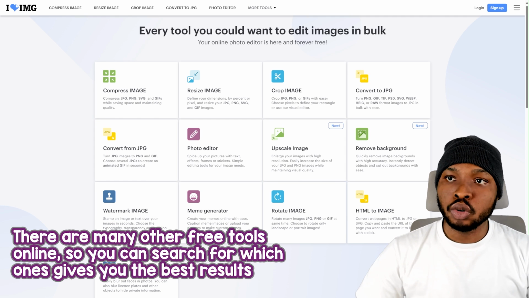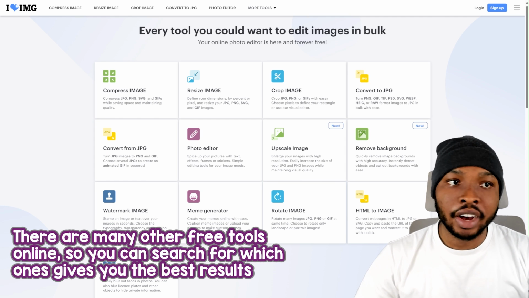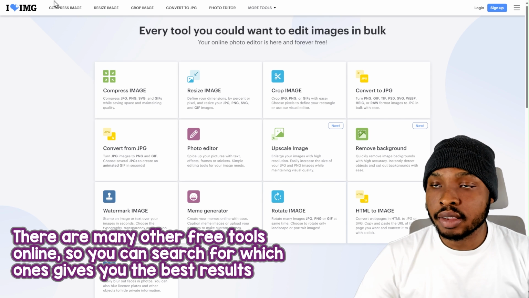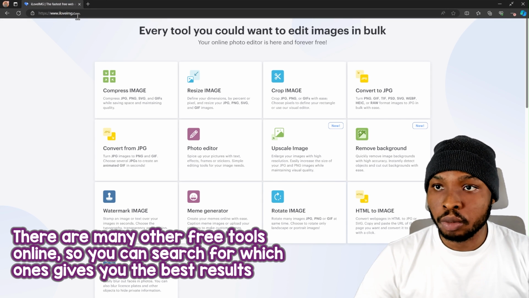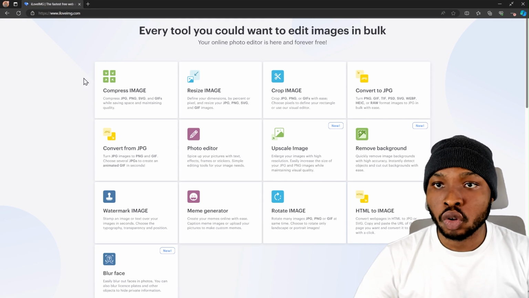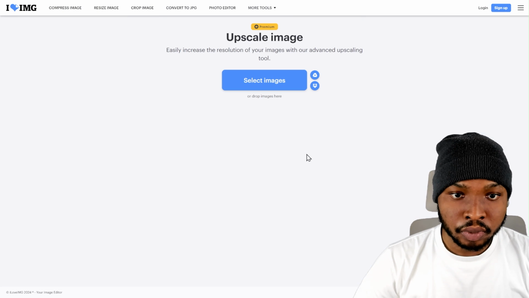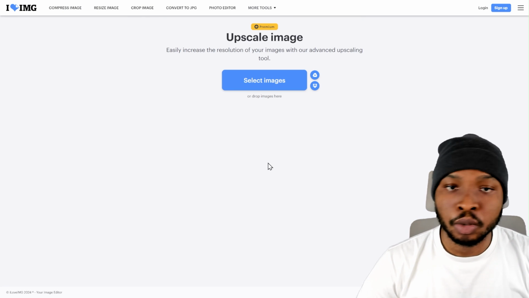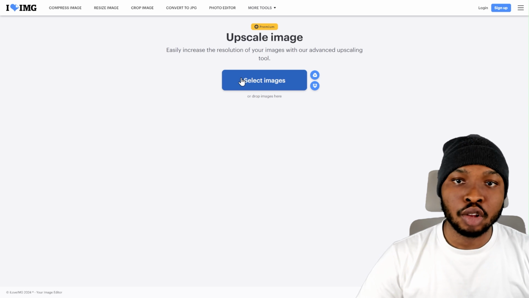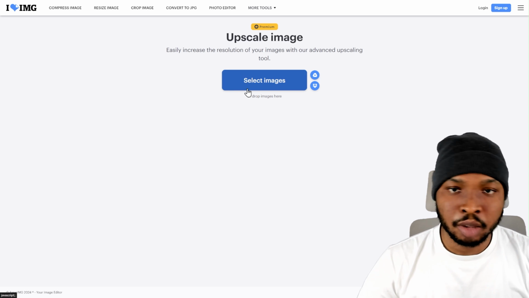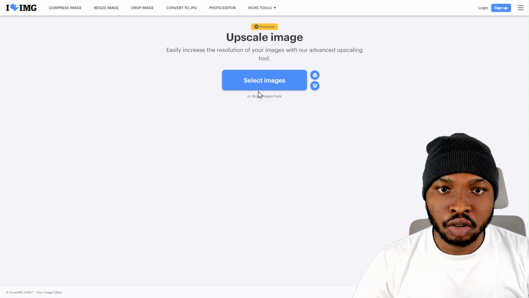So the tool I am using is I Love IMG. So the link is iloveimg.com, and it has an upscale image tool. So that's what we are going to use to upscale it. So I think this one has like two images per day or something like that. And so this is what I'm going to use.